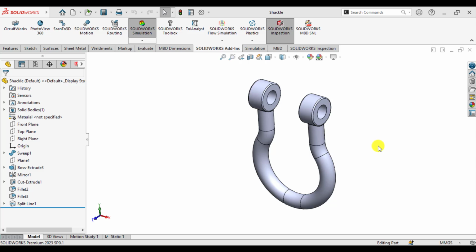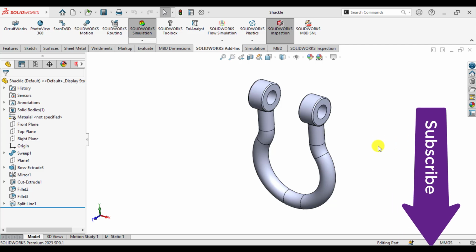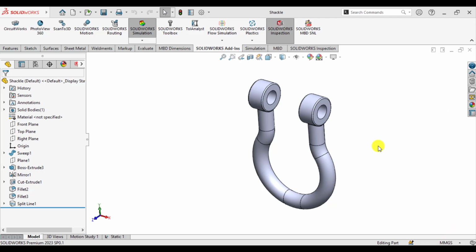In today's lecture, you will learn how to perform a non-linear static analysis on this shackle part. In non-linear static analysis, you will evaluate time history plots of different resultant parameters like stresses and deformations against time. Actually, in nonlinear static analysis, we apply a time varying load. So let's see how we can do a nonlinear analysis.